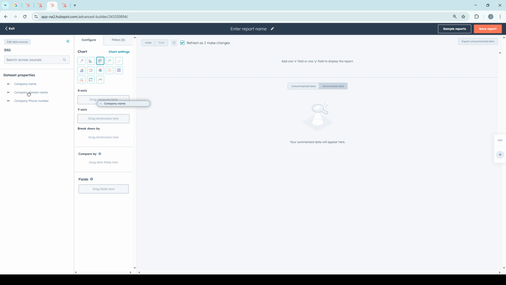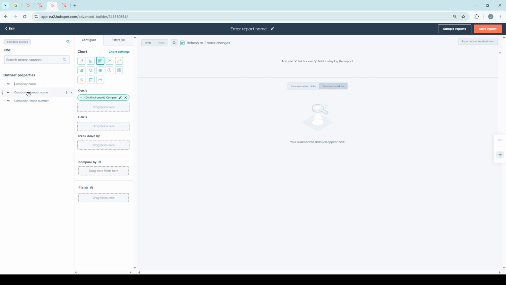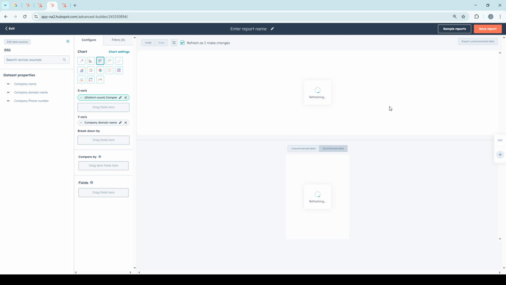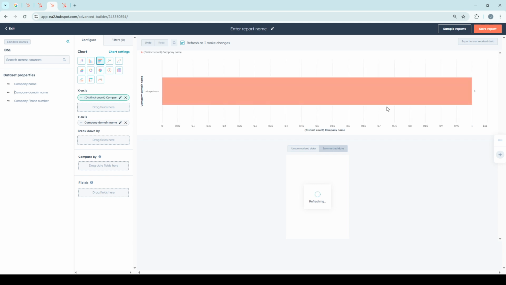Finally, after arranging all the various components of your report, take a moment to review everything. Ensure it meets your expectations and addresses the questions you set out to answer. When you're satisfied with how your report looks and the insights it provides, go ahead and click Save. Your custom report is now ready for you to access whenever you need it.